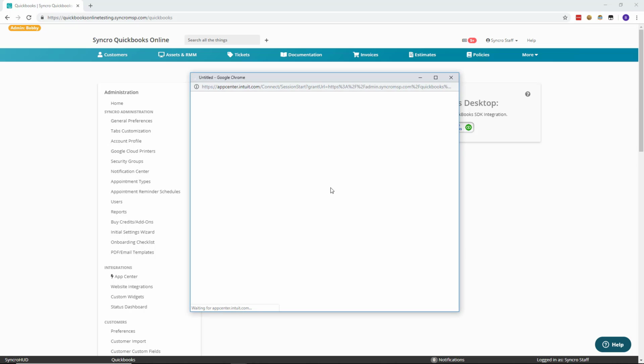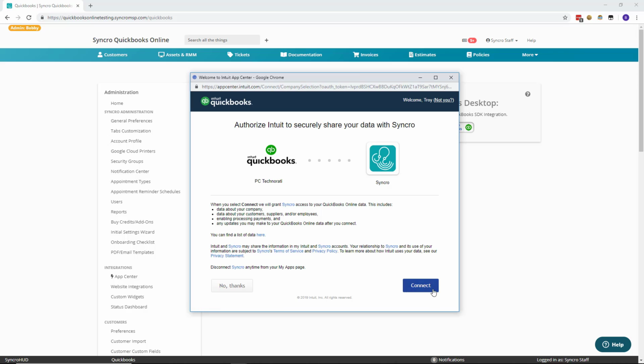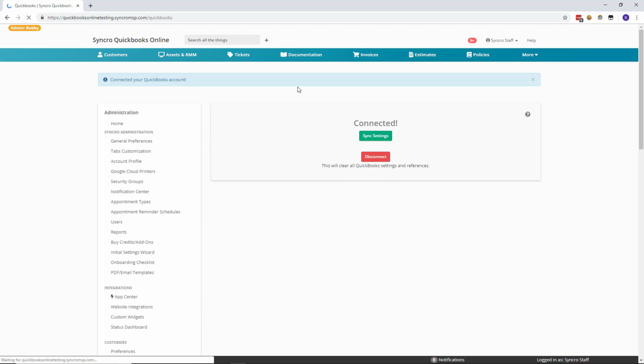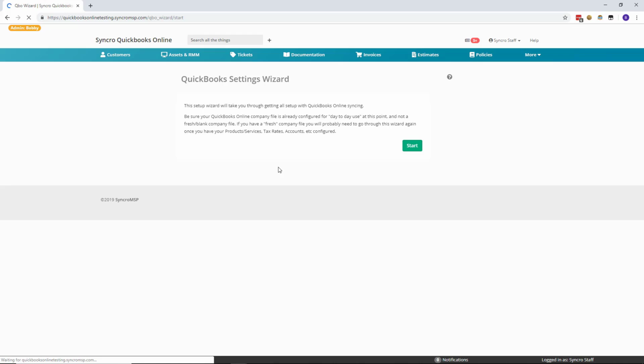You will then get prompted to enter your credentials. I've already done so for the sake of the video. You'll then also be asked to verify the connection. You're going to want to hit Connect. There will be a verification step that goes on. The window will then go away and you'll be taken back to the Syncro page and you'll see this connected message right here. At that point, click Sync Settings and we're going to go into the QuickBooks Wizard.